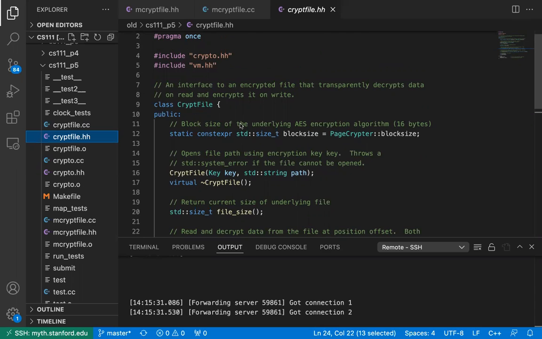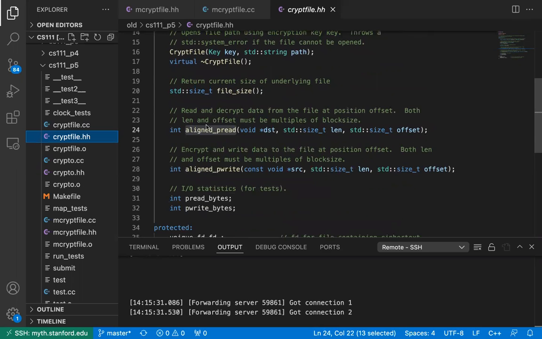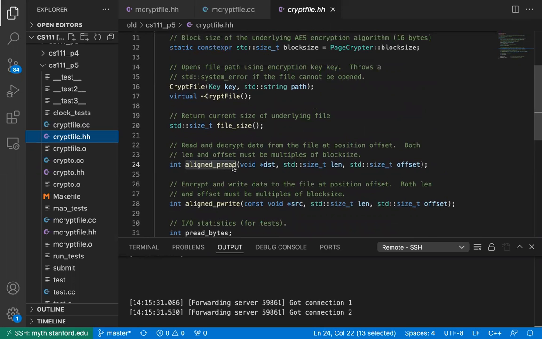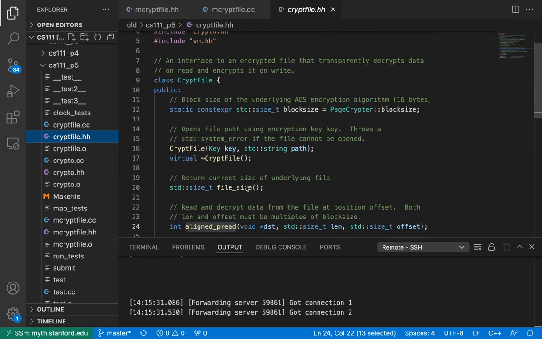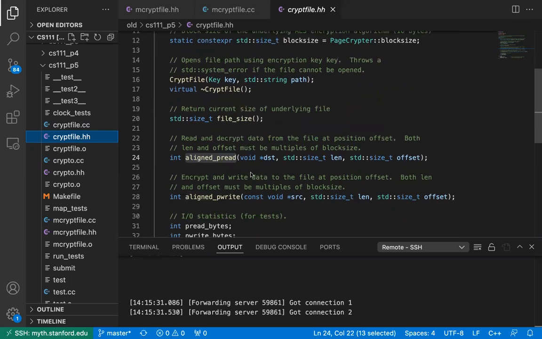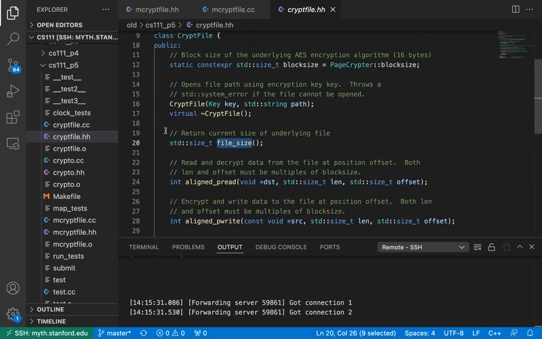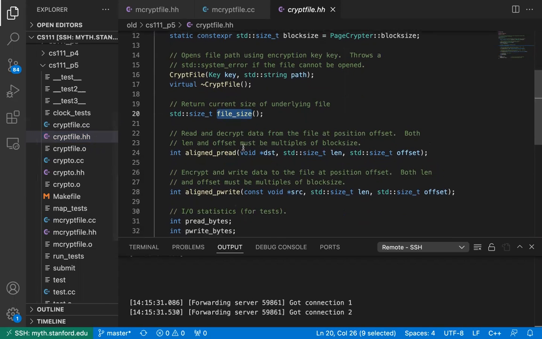Okay, so what does that mean? That means that any method that is in CryptFile, for example, align p read, align p write, is also available in MCryptFile. So inside MCryptFile, you will definitely be using functions like align p read, align p write, or file size. Just be aware that inside MCryptFile, you also have access to these functions, and you should call them.